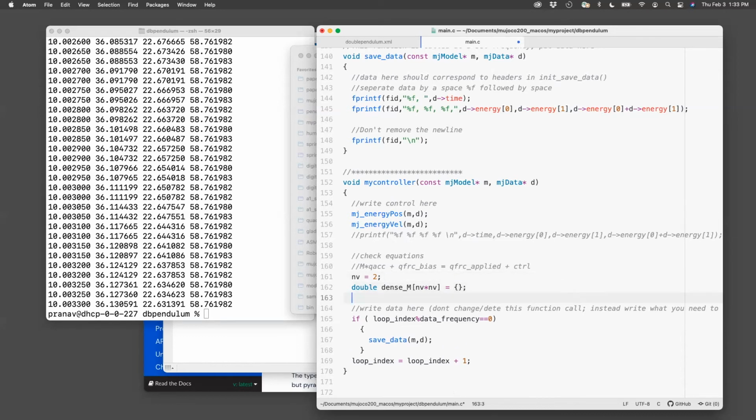Now, what I can do is there's a command called mj_fullM, and again, I won't go back to the documentation and check it, but you can go back and check it later on. The way this works is you pass it the model, you pass it the variable which you want it to save the mass matrix, and then you pass this particular qM. So this is the dimensions of the mass matrix.